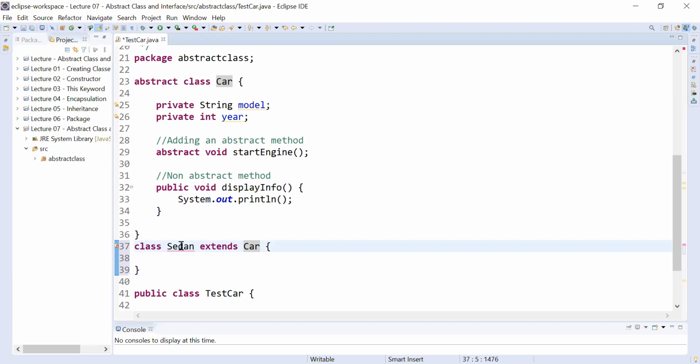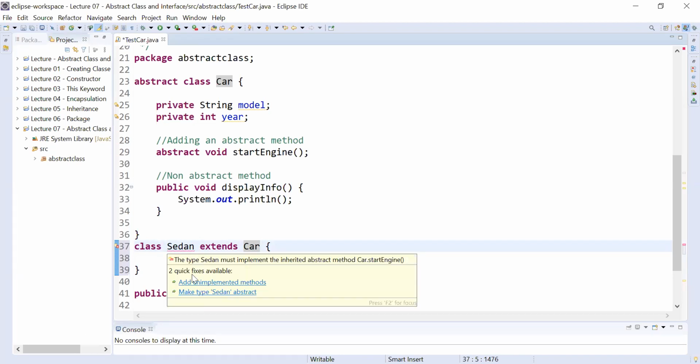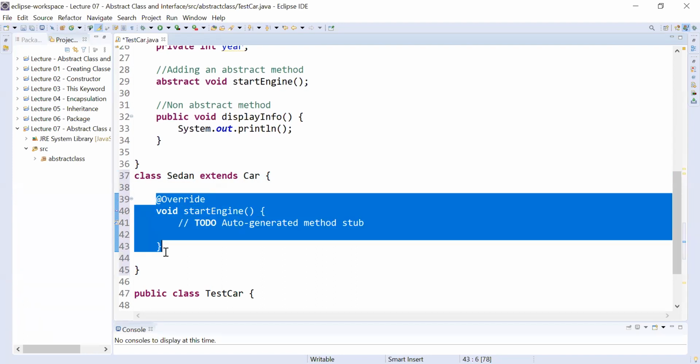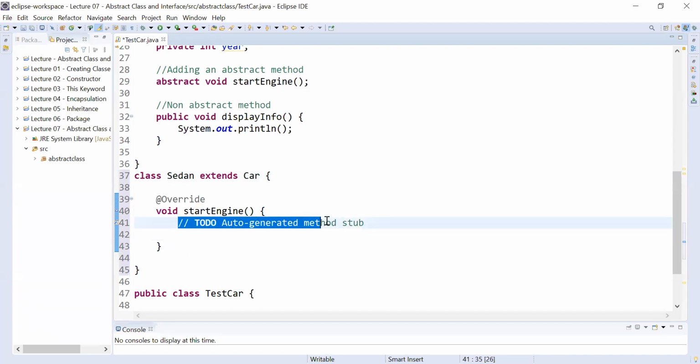So let us see what are the possible solutions of it. So here you can see the compiler is just suggesting two quick fix available here. First, you have to add unimplemented methods. Otherwise, you will make this class also as an abstract class. So let me just try the first one, add unimplemented method. So here I will just click on it. You can see your start engine method has been overridden in their subclasses. Now you can provide the implementation details inside it, right? This is the first solution.